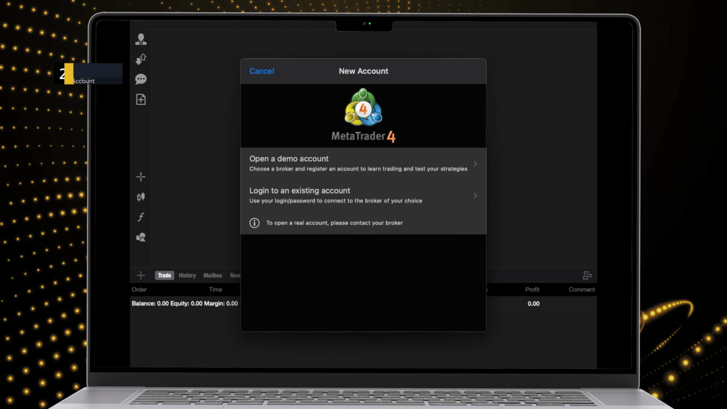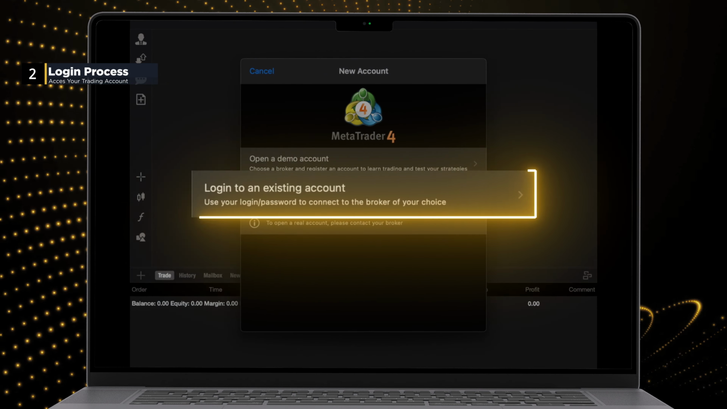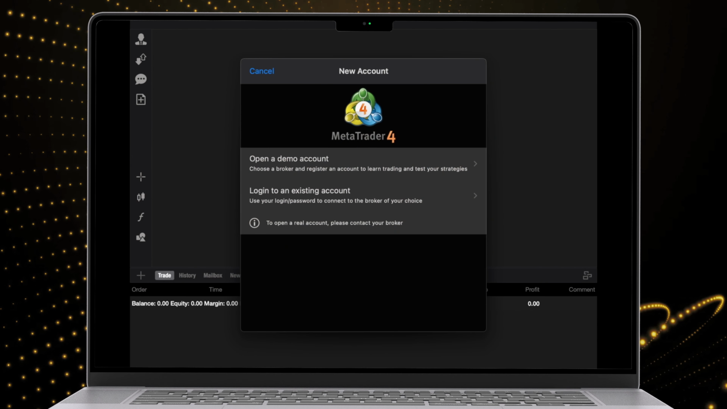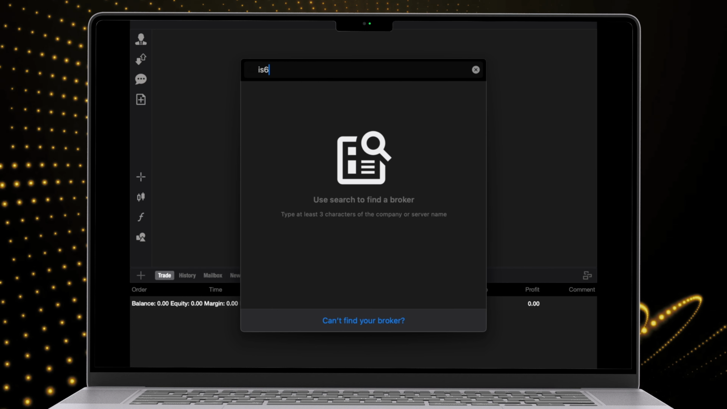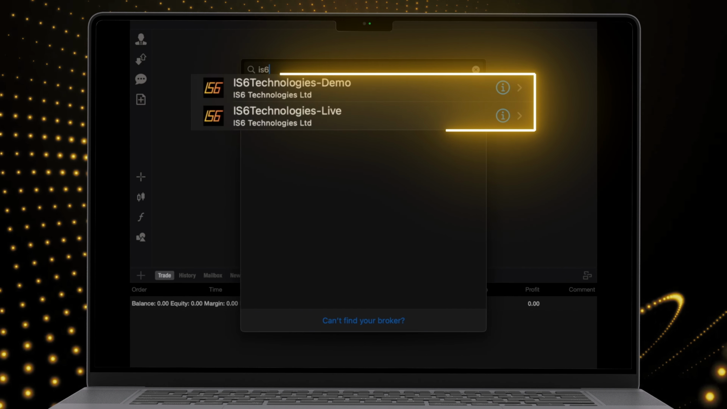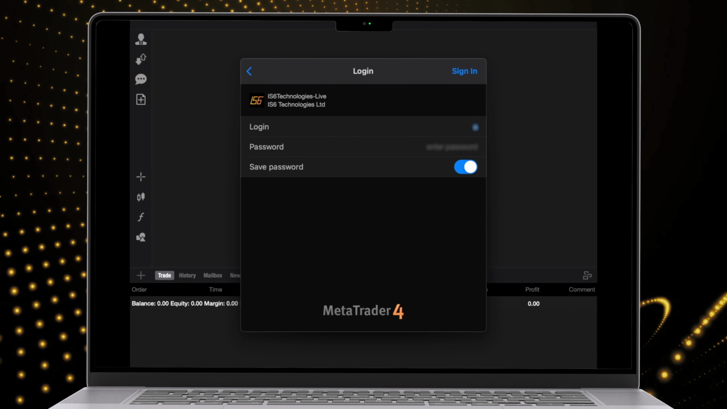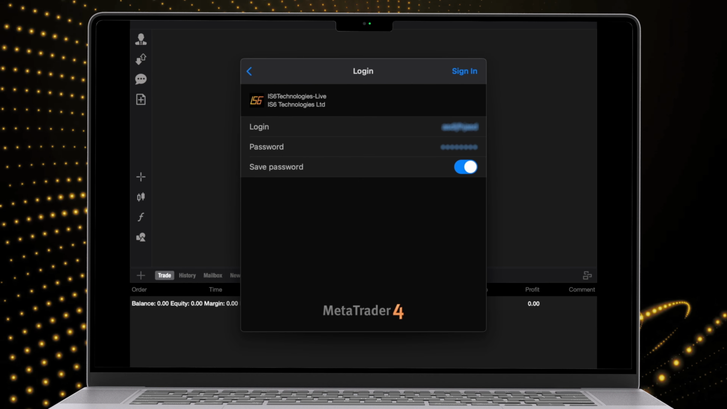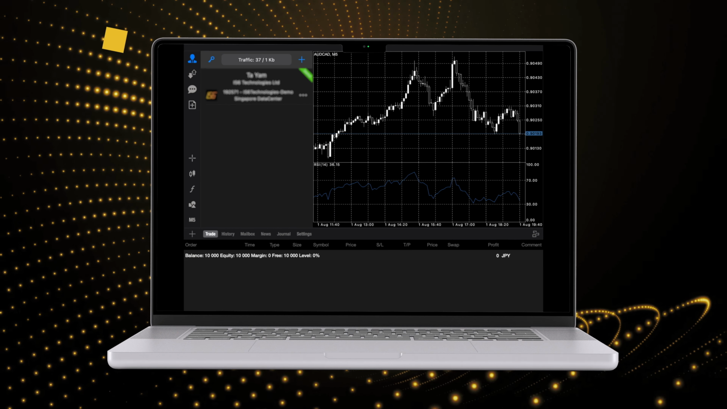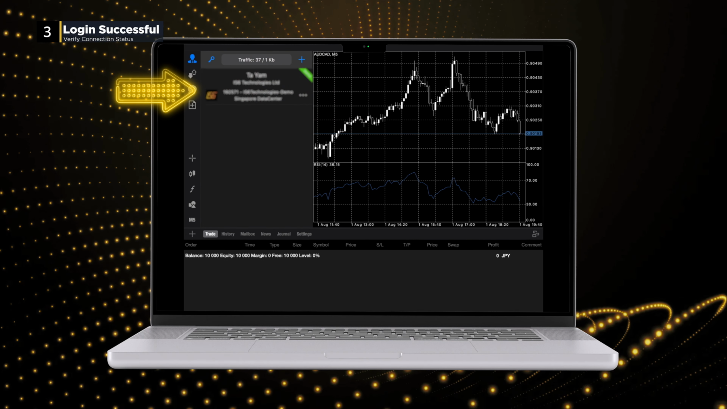If it is your first time opening the app, you will be prompted to log in. Click on Login to an existing account. Search for IS6 and pick either the live or demo servers, depending on your need. Enter your login credentials, which you should have received in your email. Once logged in, you will see your account information on the top left corner of the screen.